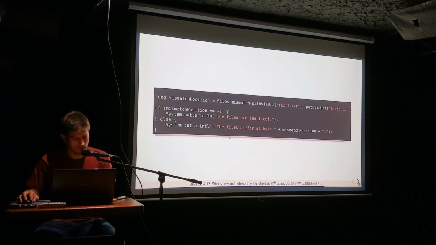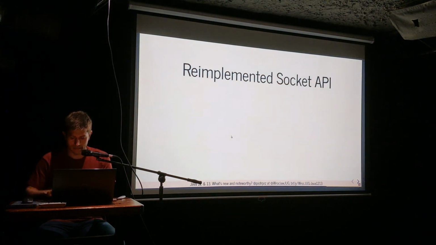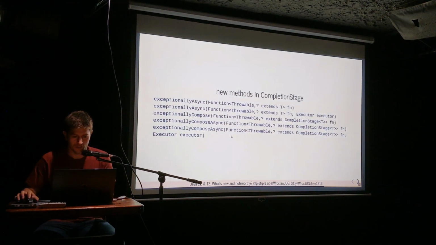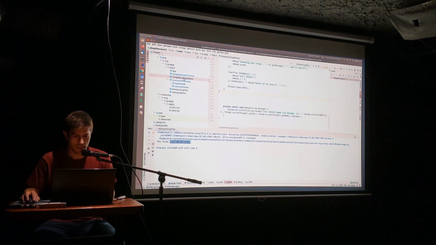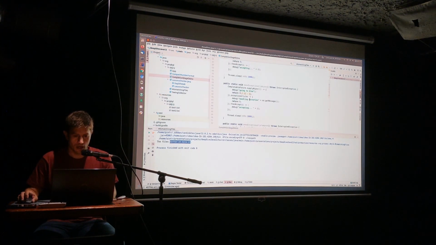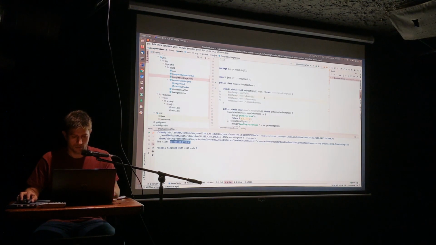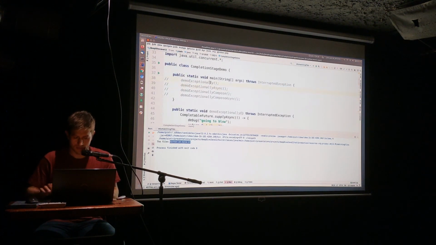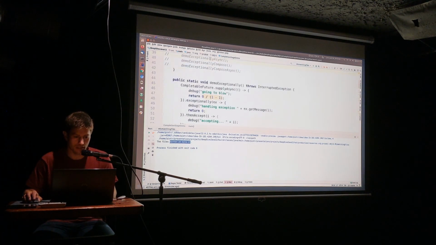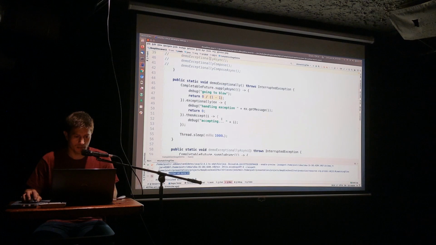Okay, I need to fix this slide. Sorry. Let me show you that in code. So we have this CompletionStage demo. And okay, let's zoom it. And we have this demo exceptionally, because exceptionally is what we know. We had it so far. So this is this demo.